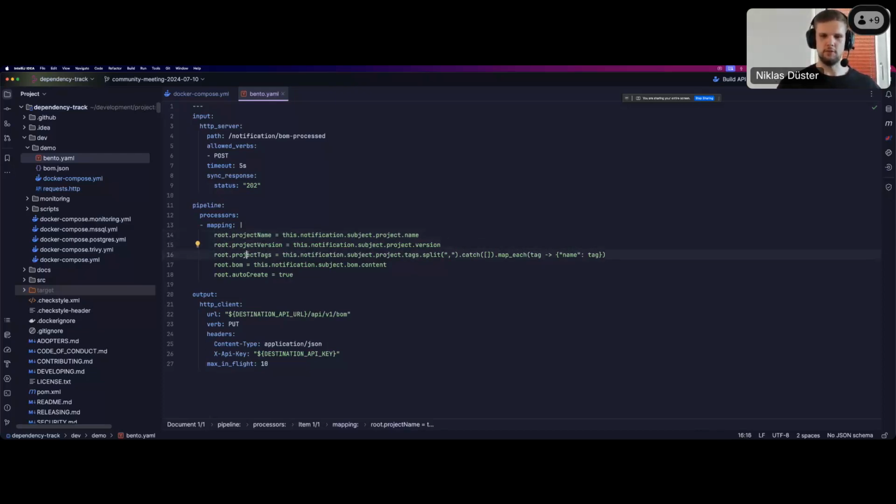And as of version 4.12, you will also be able to set tags in the SBOM upload request. And we make use of that here as well. So we just remap the tags from the notification to the BOM upload request. Then the actual BOM, the same thing. And we set the auto create flag to true so that projects that don't already exist in the target system get created while this is happening. And then the output is just a normal HTTP client, which sends a PUT request to the destination system, to the /api/v1/bom endpoint, sets the API key, sets the content type, and that's pretty much it. It's a very simple setup.